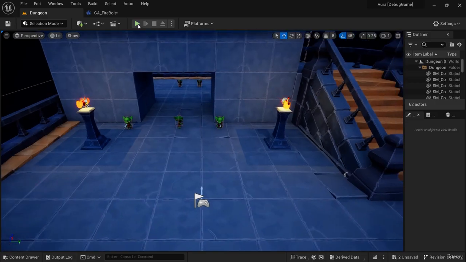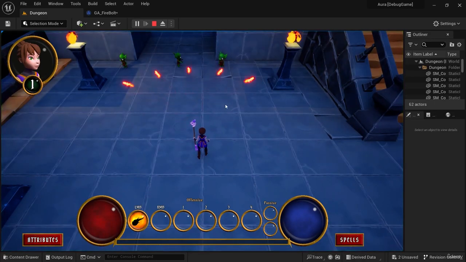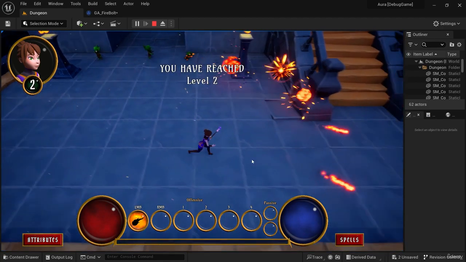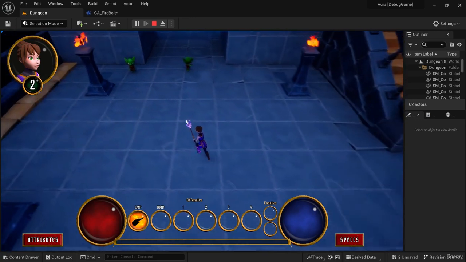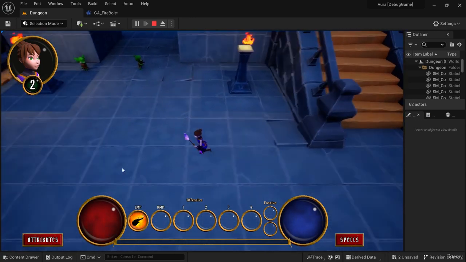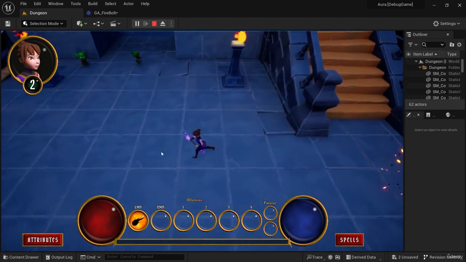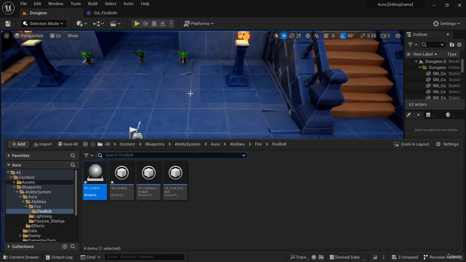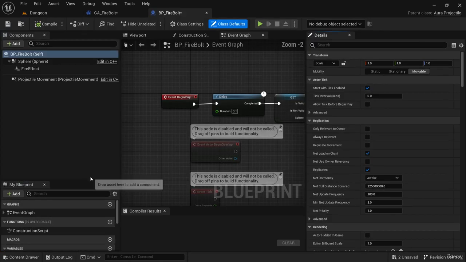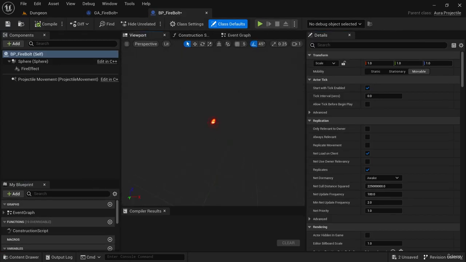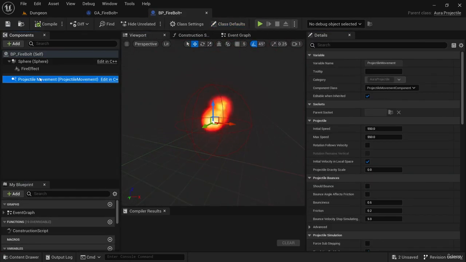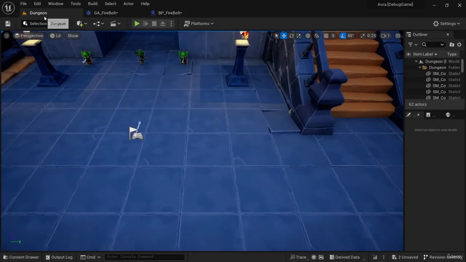Welcome back. So now that we have a spread of 90 degrees and we're launching 5 projectiles, we'd like to start making these projectiles a little more interesting. For one, I think I'd like to add gravity to them. And that's pretty easy. I can go to my Firebolt blueprint, here it is, and I can take my projectile movement component and set its projectile gravity scale to 1. And with that, we have gravity.